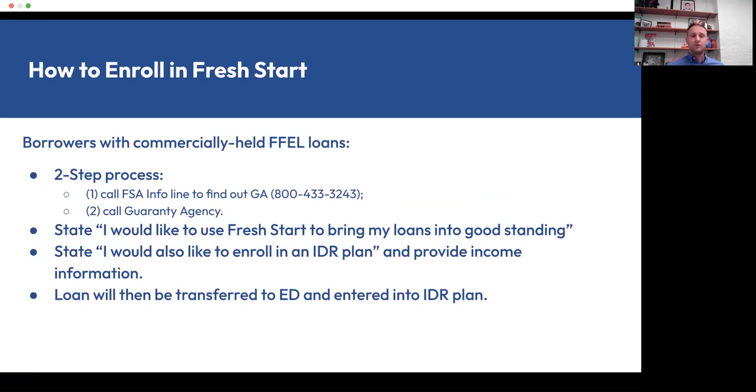For some borrowers though, borrowers with what are called commercially held FFEL loans. These are older loans. They would have been issued before 2010, and they are held by a third party called a guarantee agency. Essentially, this third party, and not the U.S. Department of Education, is the one who physically has your loan in their file right now.